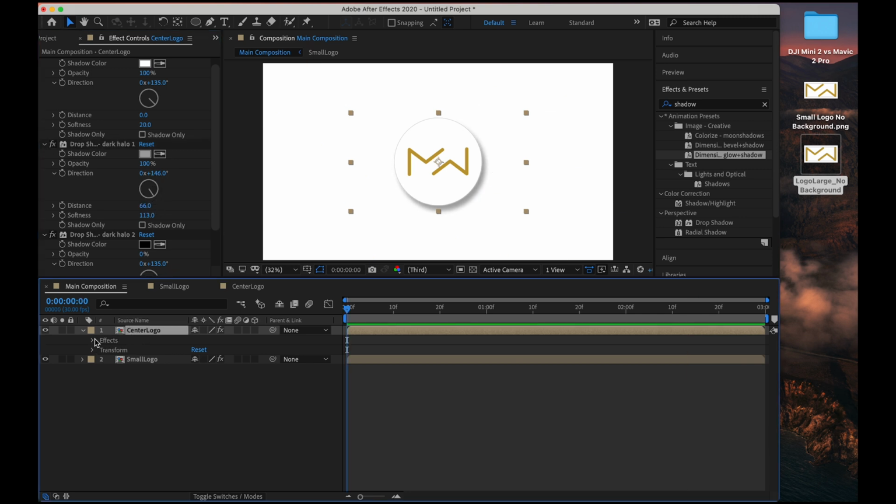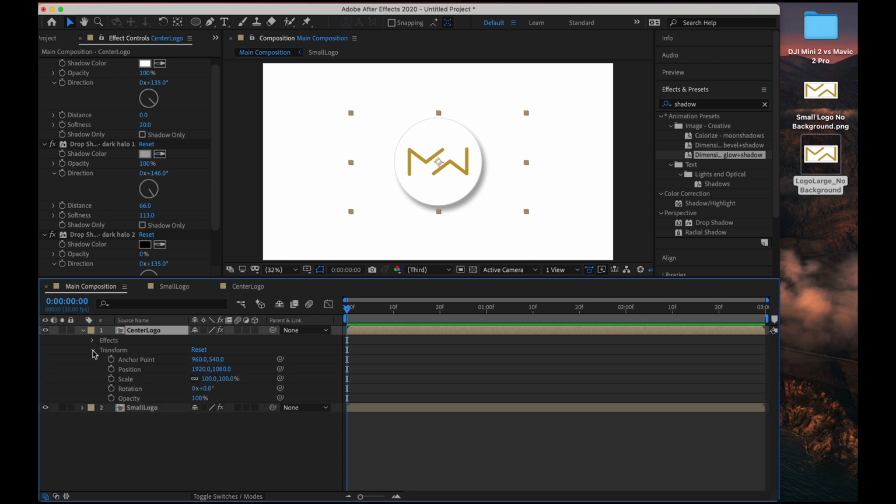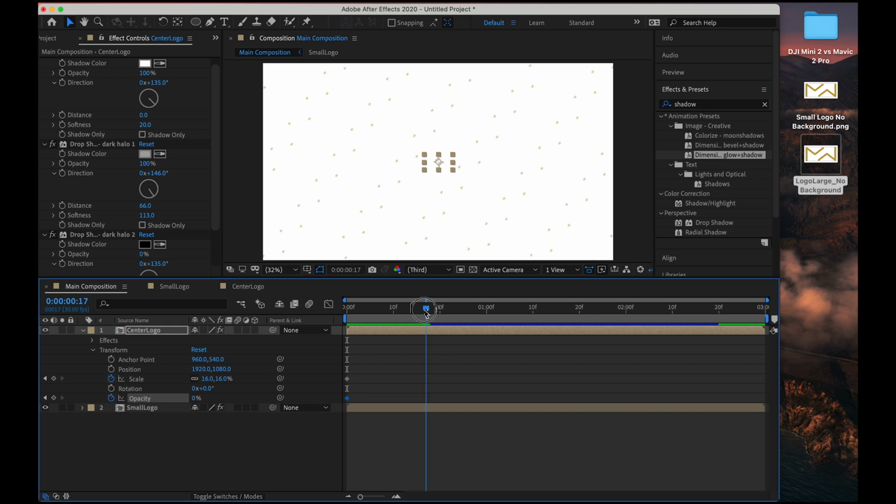So first, we'll go into transform of the center logo. That transforms the whole thing. And right at the beginning of the animation, we want to change the scale and the opacity. So we want the scale to be really small down. And we also want the opacity to be 0. So we don't want it visible at the beginning of the frame. We'll then move in, and that's where the other animation, the small logo animation, starts. So this is where we want ours to start.